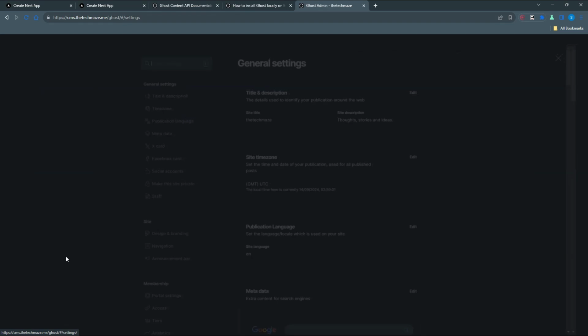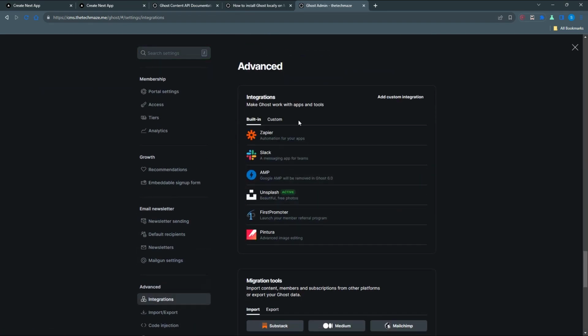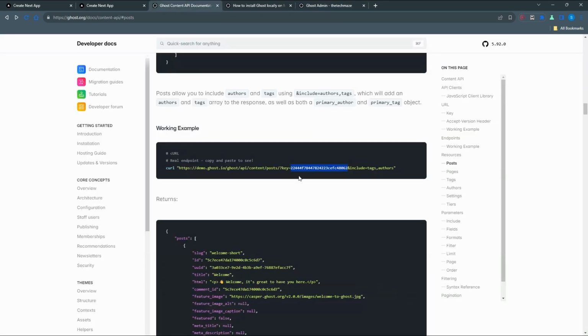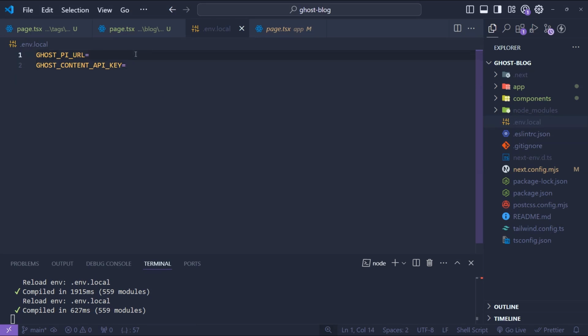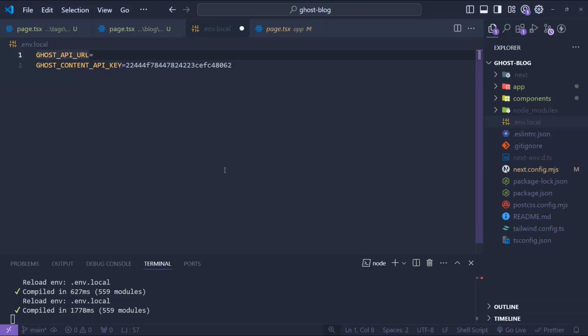So again, integration. Yeah, this content API key is this key. So I'm just going to use this key and add it as our content API key, and in the content API URL we need to add this. I'm just doing this for development purposes, like in localhost. If you are going to host it, make sure you add your own domain here.